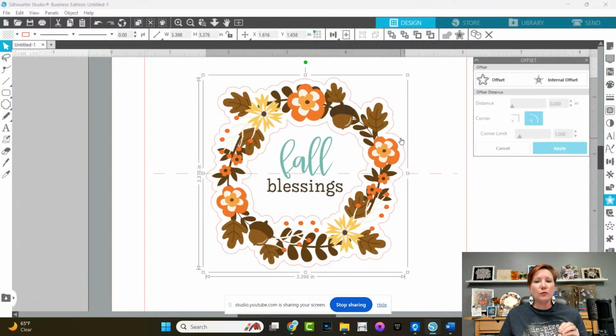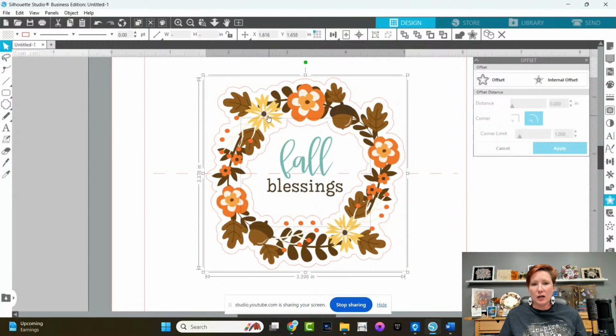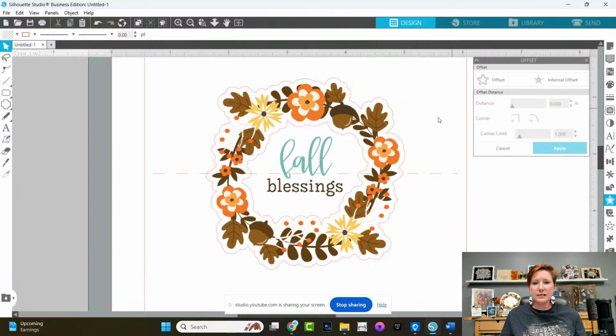So I want to right click. I do not need the inside of this offset. I want to right click on this and choose release compound path. It's a little bit hard to see, but once you release that compound path, that outer edge cut line and the inner edge cut line are now two separate pieces. So I'm going to click off of it to deselect it, and I'm going to move this so you can see that it is two separate pieces.